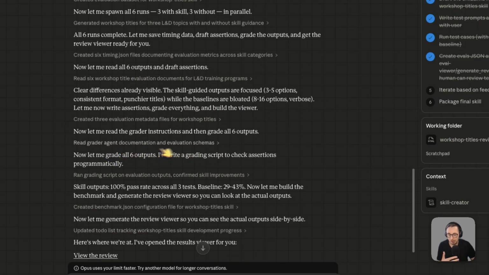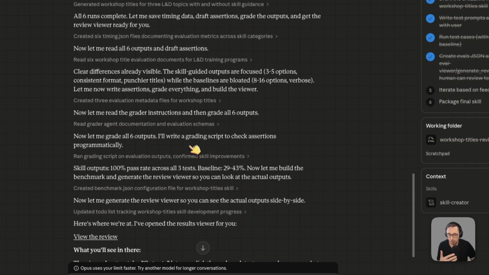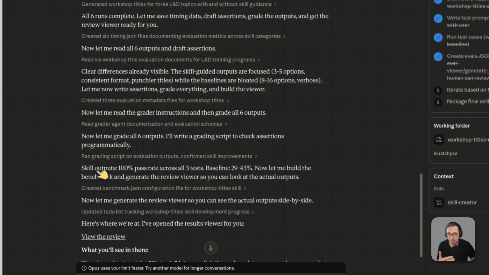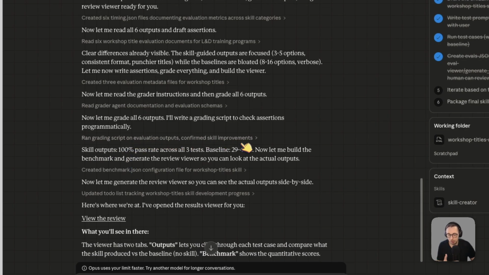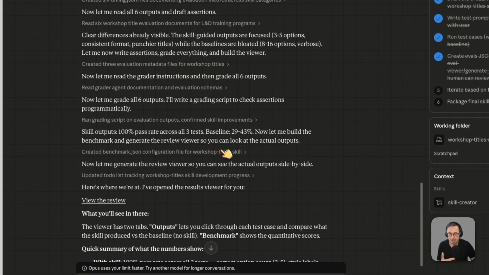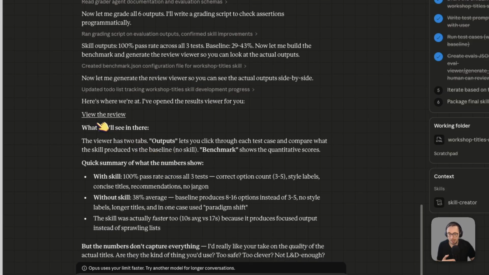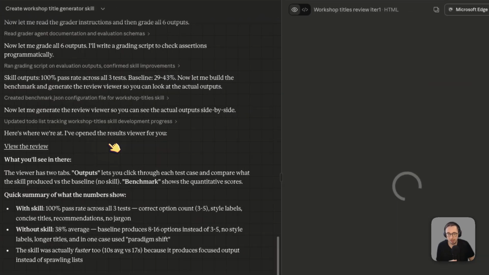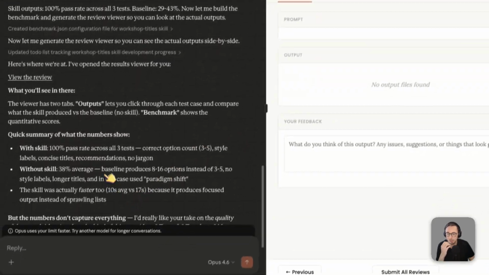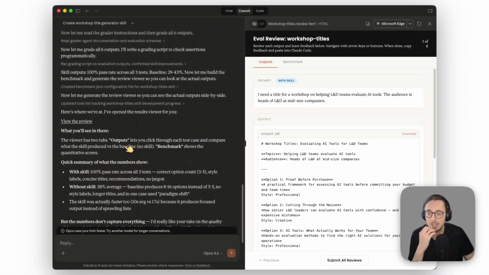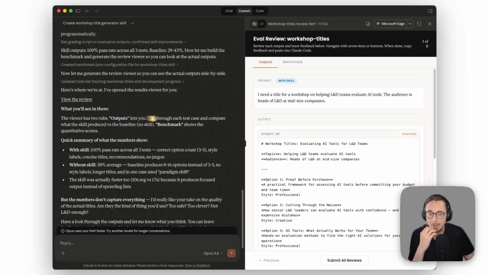So we go through, it grades all 6 outputs, and it's got a grading script so I can check that. Skill outputs, it says 100% pass rate across all 3 tests, and this is the baseline, etc. Now we get to this point here, and it says, okay, here's where we're at. I've opened the results viewer for you, so I can visit the review, and it goes on the side of my screen here. And then basically what it says to me is, hey, I've got two tabs. I've got the outputs tab and the benchmark tab.